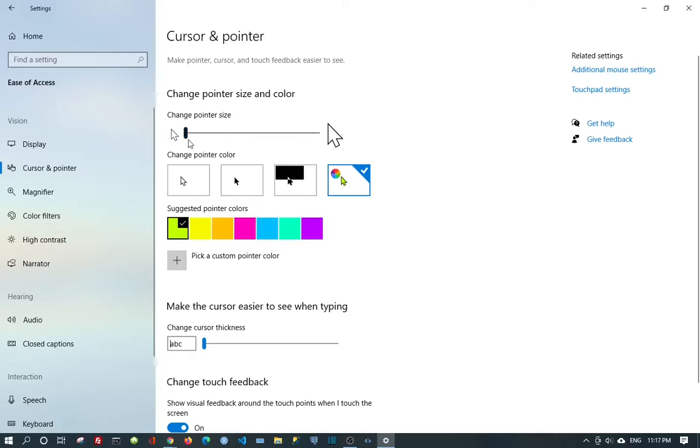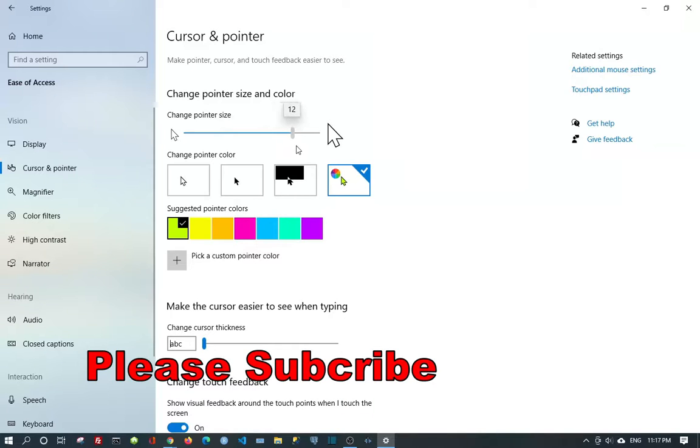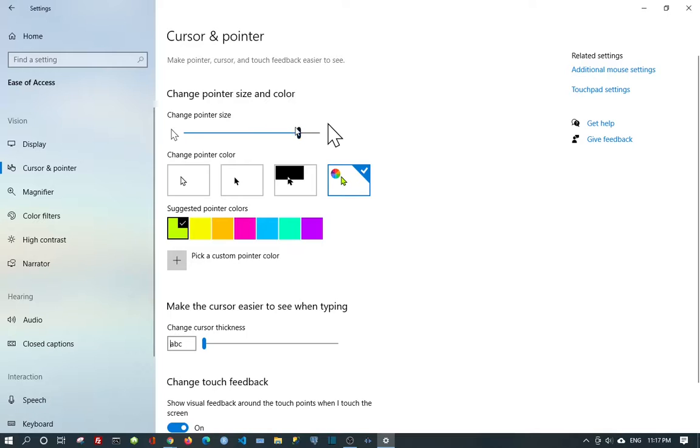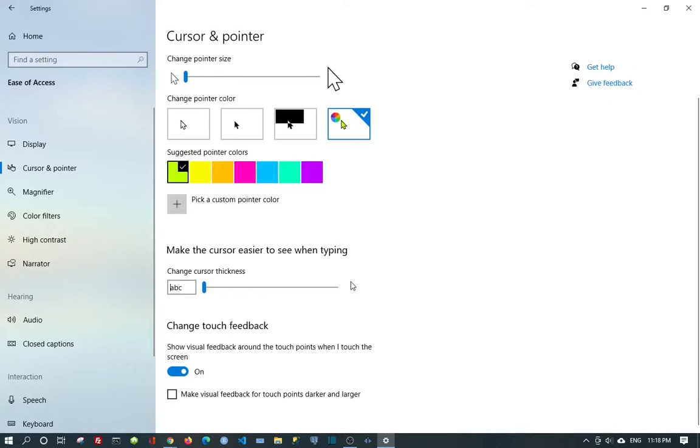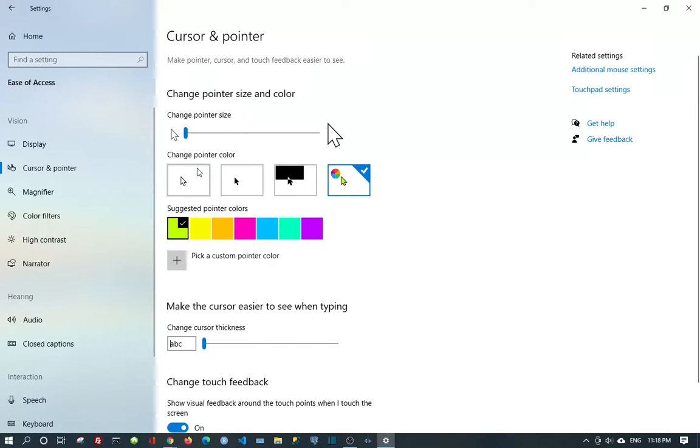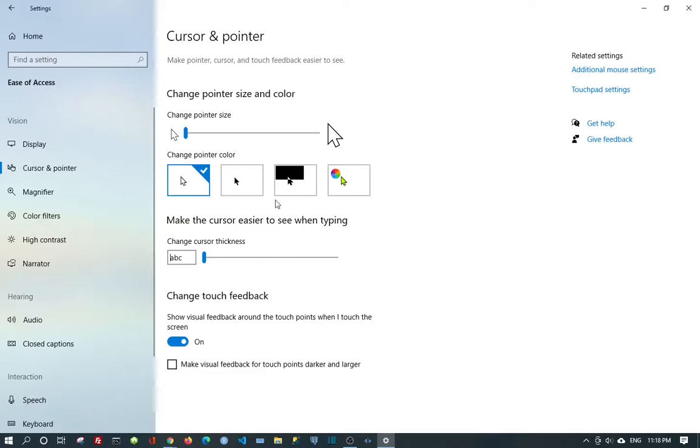green. We can increase the size of the cursor. You see, you can have a bigger cursor if you want. Let's turn this back. Okay, let's change this back.